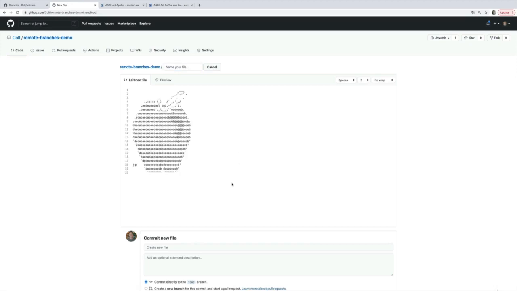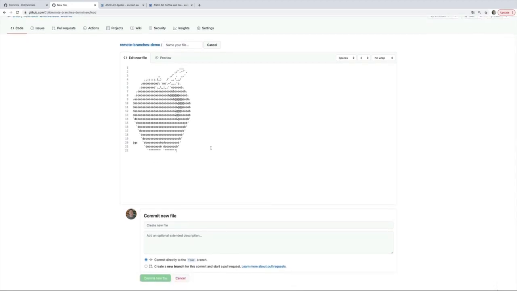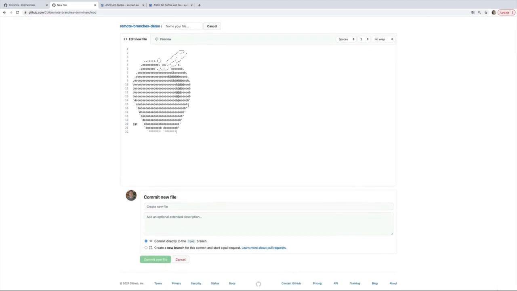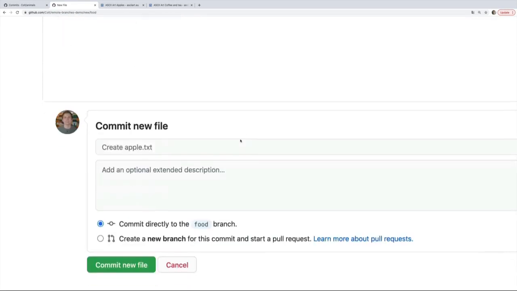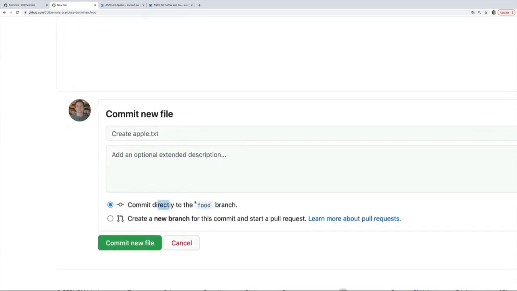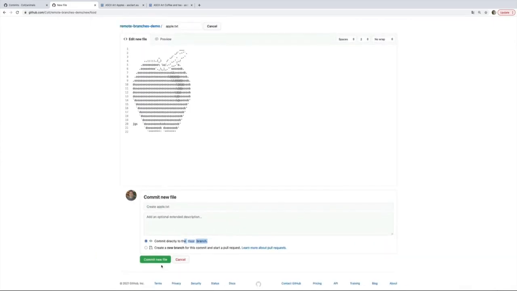So if you're following along or doing something similar, you can edit any file on GitHub, assuming it's in a repo you own. And when you do that, as you can see here, it's going to generate a commit. And I also need to come up with a name for the file. So I'll do apple.txt, and then I'll create it on the food branch. I could create a new branch. I'm not going to do that. I'm adding this to the food branch.